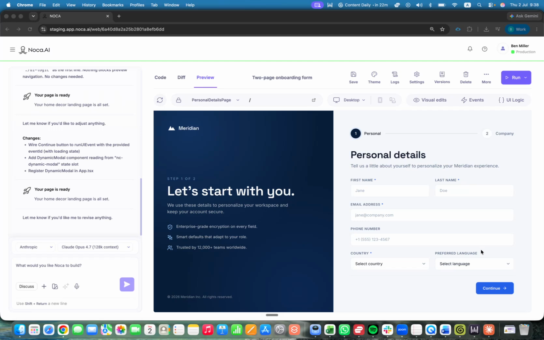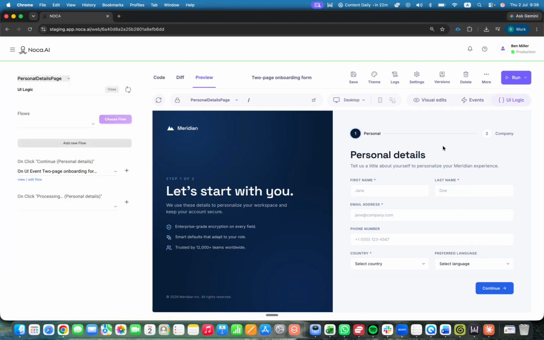So here we have a form and it's 2 pages. I'm going to click on UI logic, and what you see here is it's bringing two options really. It's bringing the on-click continue to personal details and also on-click processing. So what we want to do is set up a flow for this on-click continue, and I'll show you how it works.